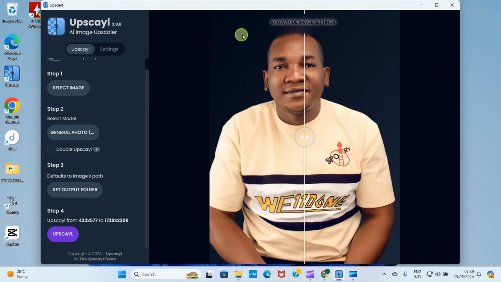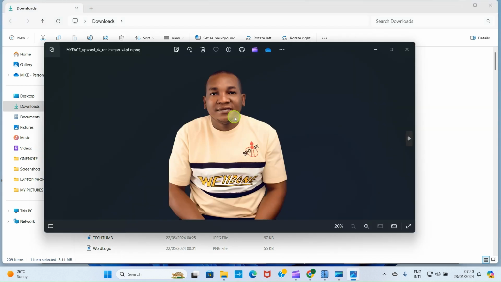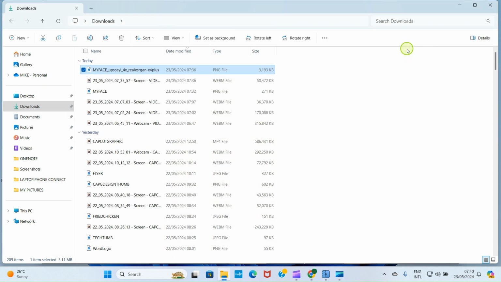Okay, this software has done a great job. Look at the preview of what we have. It shows you this is the old part of the picture and this is how it will look. So let's get to downloads and see if we have it there. Okay, I'll click on this for it to open. Look at the image here. So I'll double click. The quality of my image has now been improved. You get that? So now we need two additional images to add to the thumbnail design we are creating.